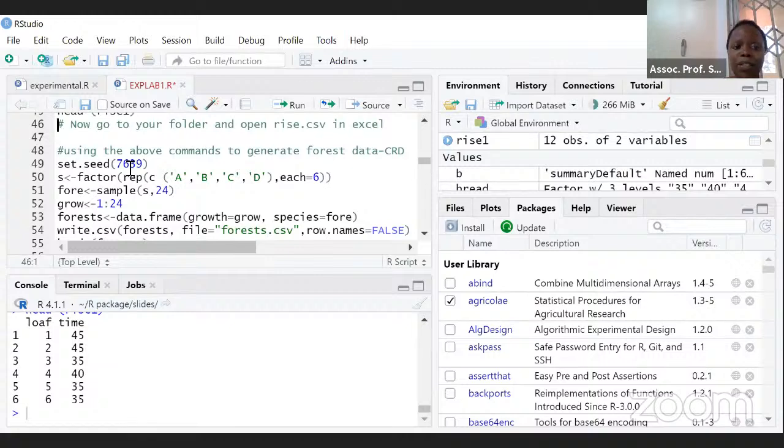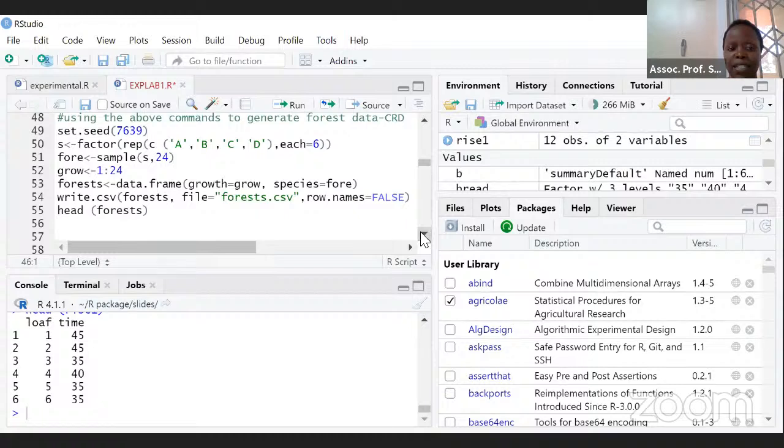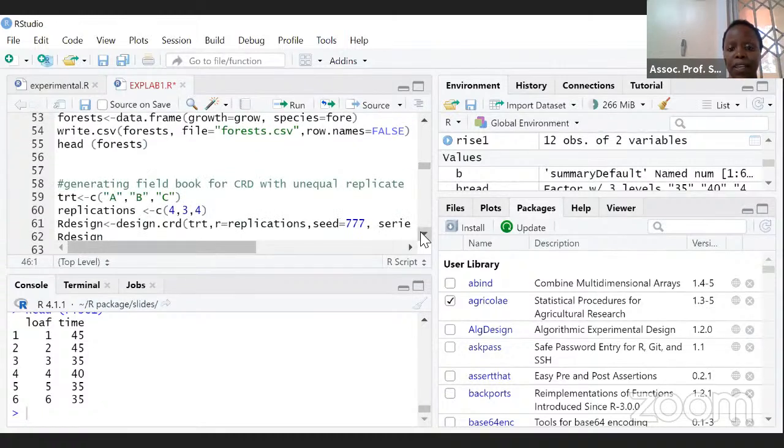The seed this time is 7639. And I said S is the object. Factor randomize ABC. The ABC, because now they are not numeric, we put them in quotes, okay? Replicated 6 times, 4 sample S, 24, growth, forests, data frame, growth. Okay, so we've gone all through this. So it is right in your R script, so you can run it later. Let's go for something else.